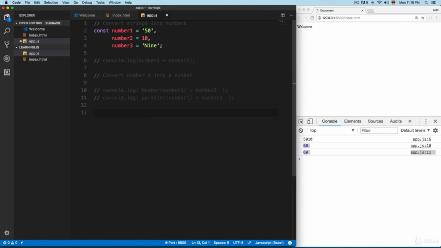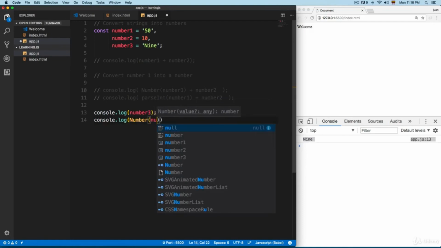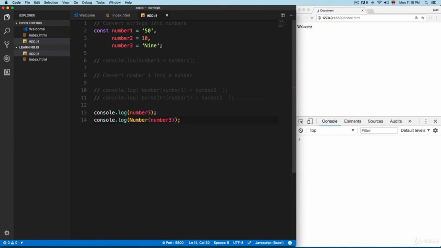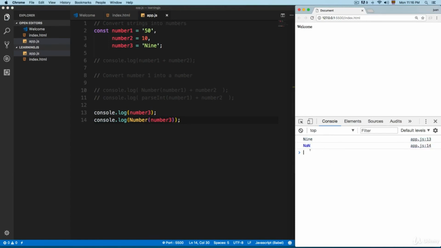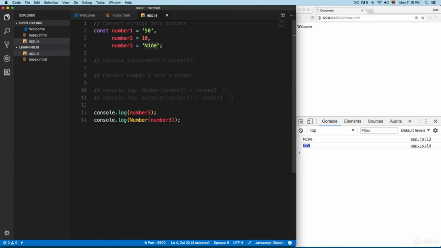So next, for example, if we have this 9, we can add console.log and add Number 3, save this, and you can see we have 9. So console.log, Number, 3, and save this, and you can see that we have this value, NaN, and this stands for not a number. What we are trying to transform into a number, you can see it's a number, but it's a string. It's the name of the number. It's not a valid number like these ones.